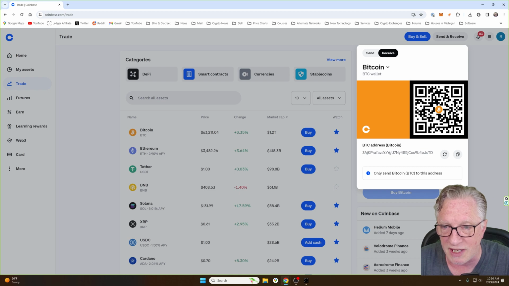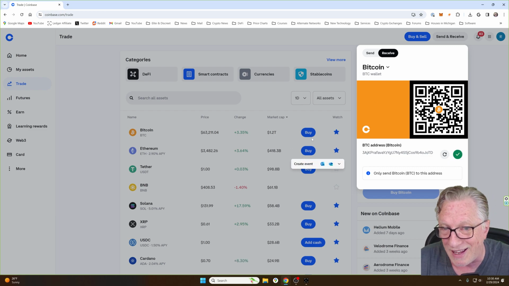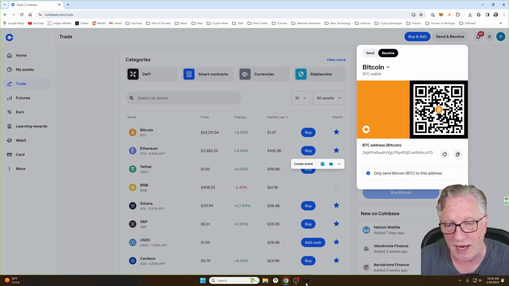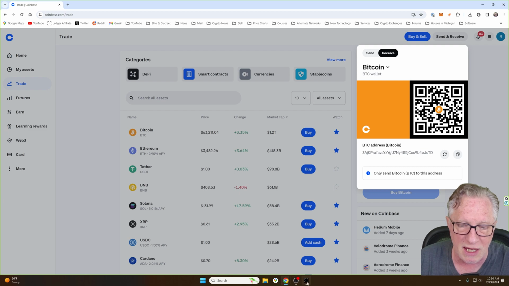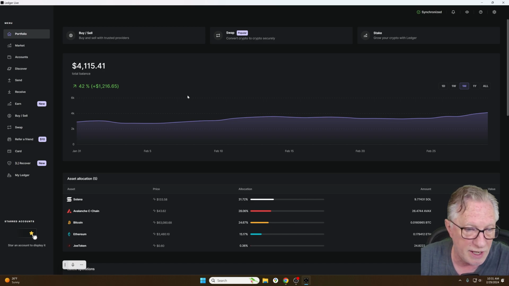This Bitcoin address is unique to your account, right? This is mine. So don't send any Bitcoin here, please. I'm just doing this as a demo. So now that we've got that address in our clipboard, we can go check out and see what the fees are going to be if we decide we want to send some Bitcoin over to Coinbase for a quick sale or a trade or whatever we want to do.